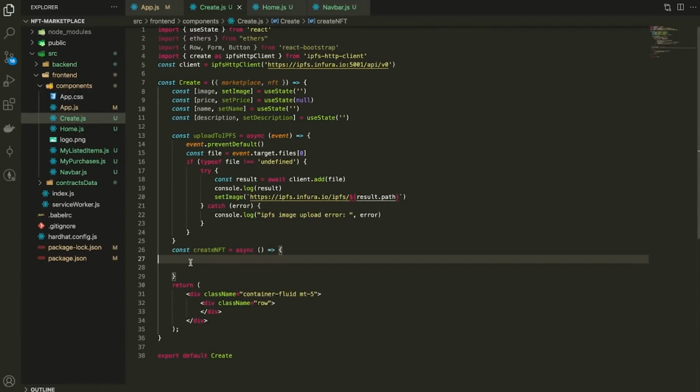Next, we're going to write the create NFT function, which will get triggered when the user clicks submit on the create form. This function will first upload all of the NFT metadata to IPFS, which will include the link to where you can find the image on IPFS, the name, and description. And after it's done interacting with IPFS, this function will interact with the blockchain to mint and then list the NFT for sale on the marketplace.